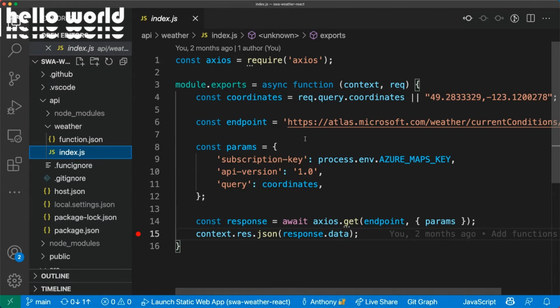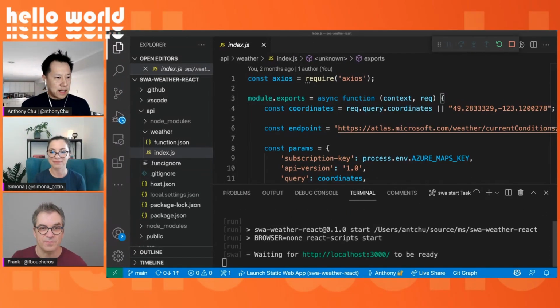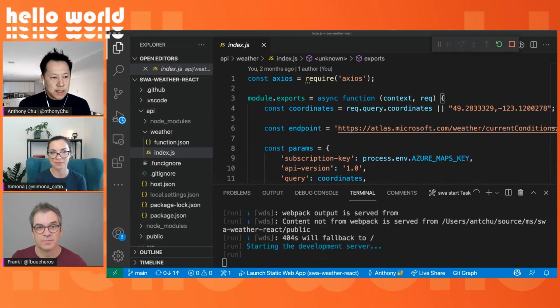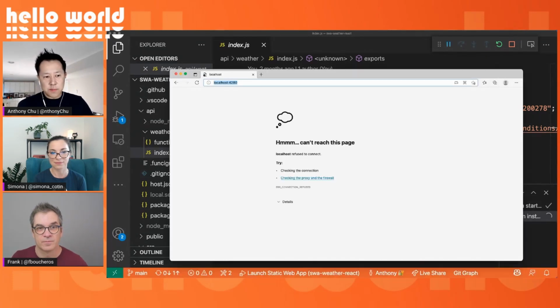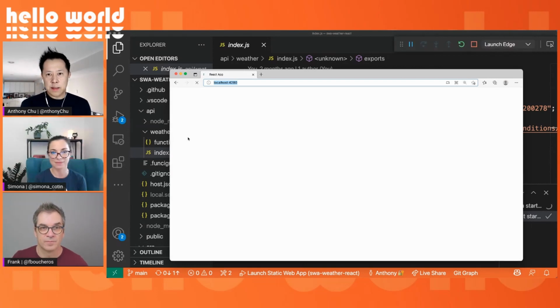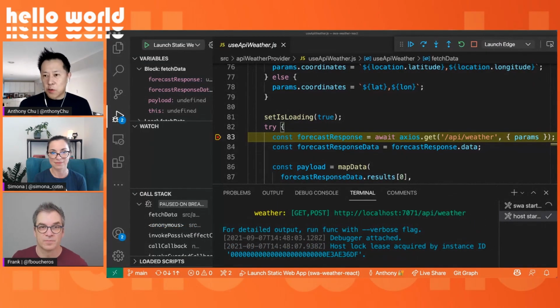So I'm going to go ahead and press F5. What's happening now is that Visual Studio Code will start the static web app CLI. And then the CLI allows me to run my entire app locally. It will start the React server. It'll start Azure Functions locally. And it'll also open a browser to my app. It also attaches debuggers to both the React app and the Azure Functions app.